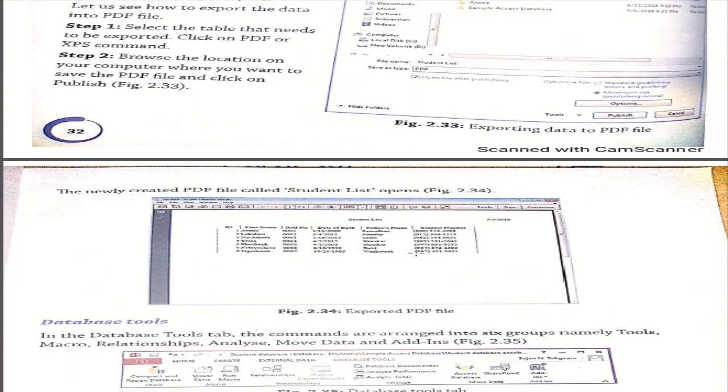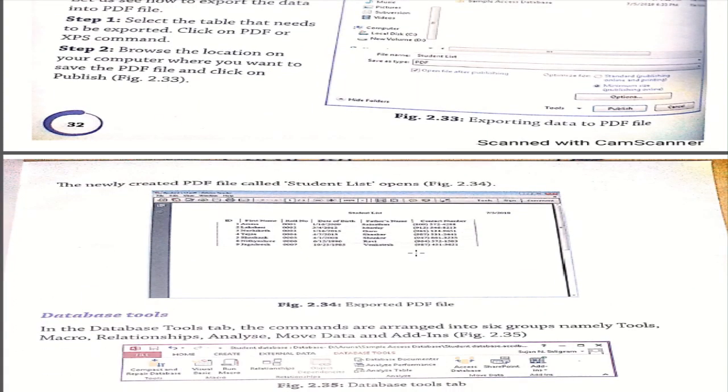Okay, next is your export. Similarly, the export feature is also available. Like if you have made an Access file and you want to export it in another format, like an Excel file or PDF file, then you can export it.